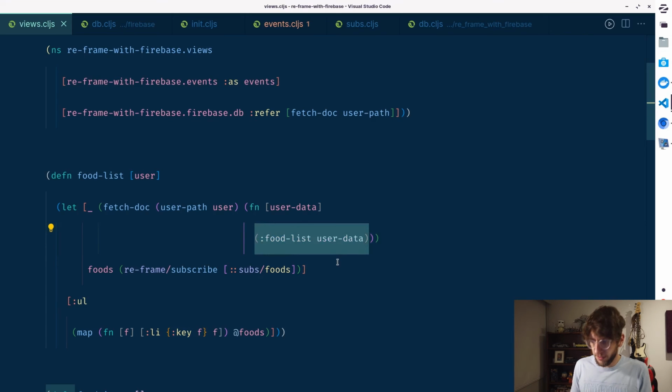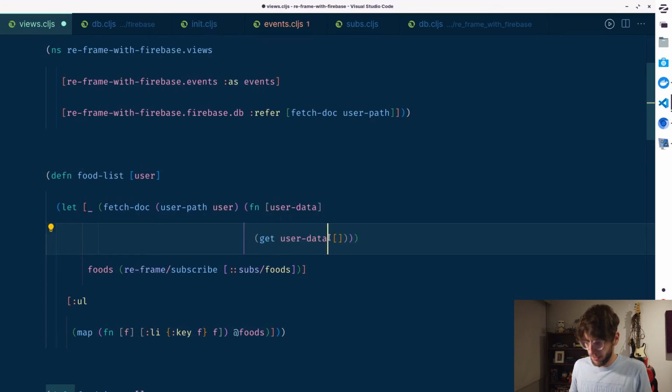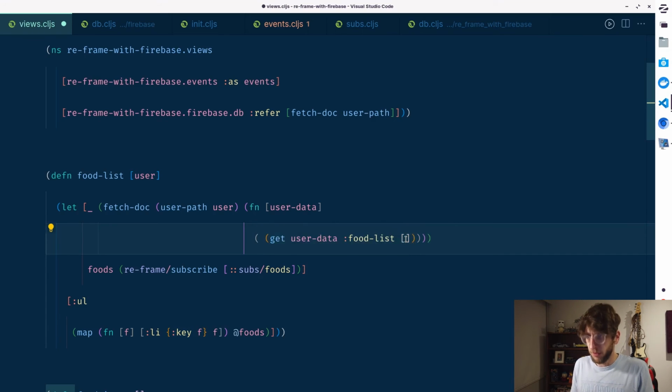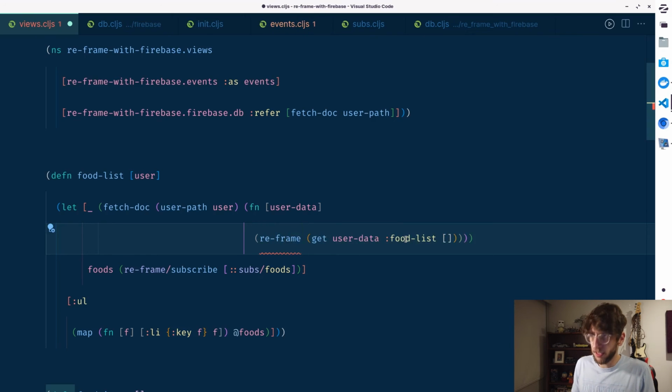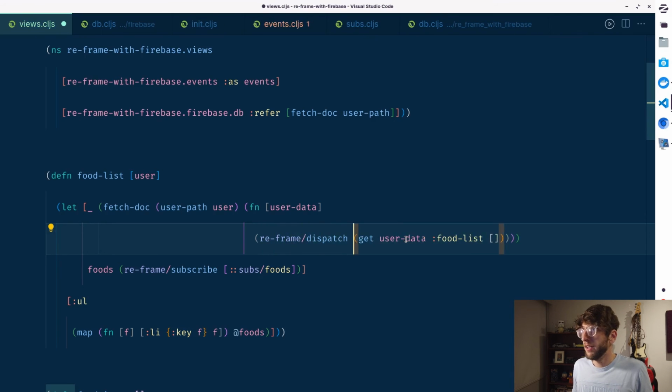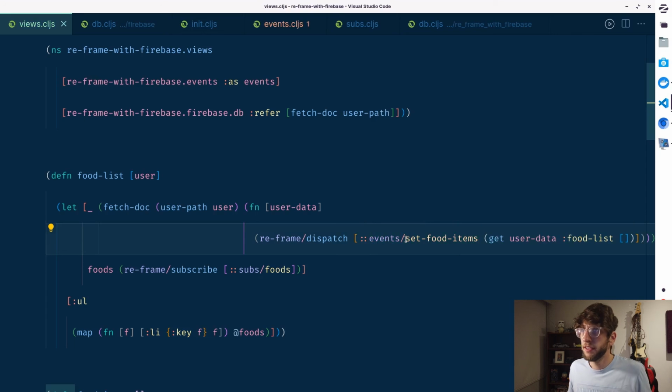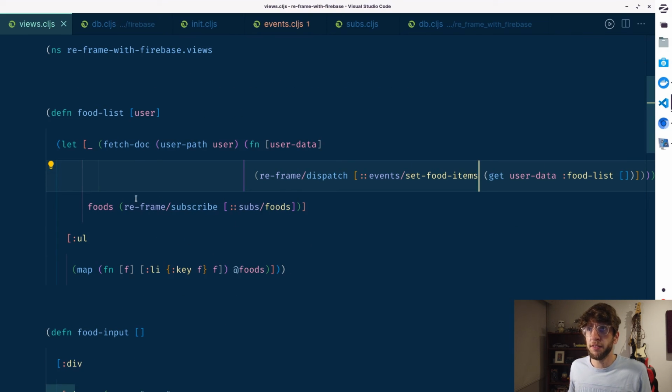So we kind of want to default this. We'll say it's either going to be there or not. And if it's not there, we'll default it to a blank array. So we can say get from user data, food list, otherwise return nothing, well, this blank vector. And then we'll dispatch that to Reframe. We'll use Reframe dispatch function. And then the event name will be the one we just created, which is set food items. And then we'll sub foods.